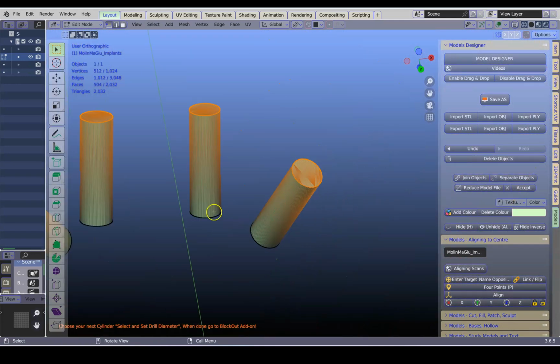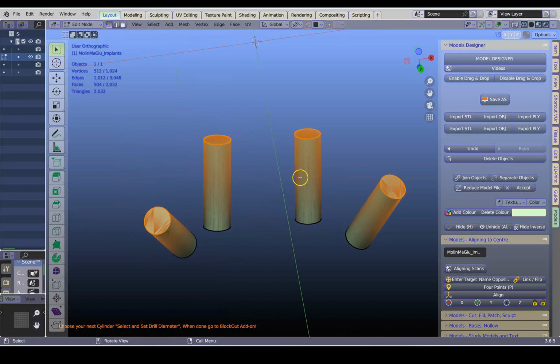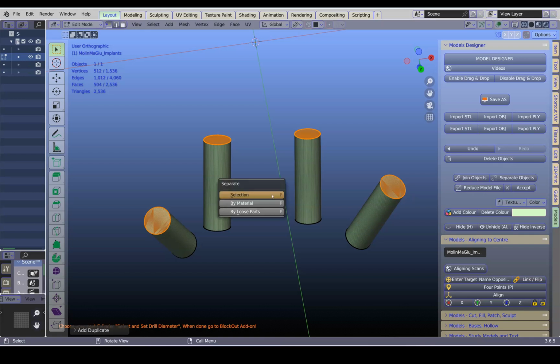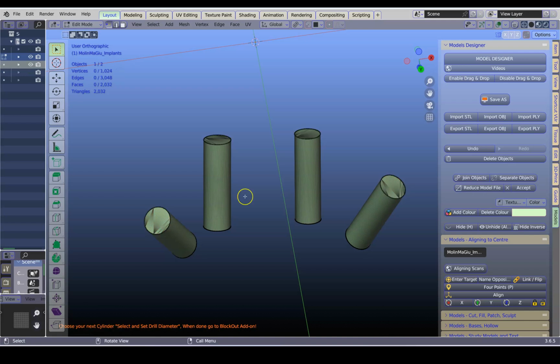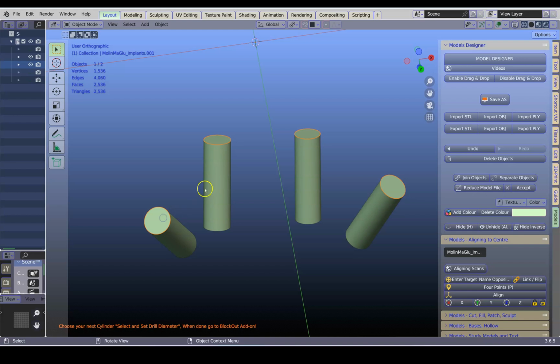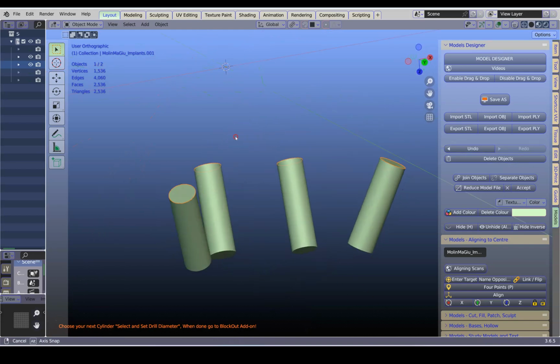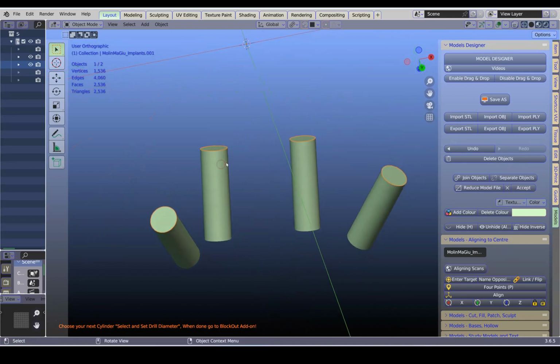Next, we'd like to separate these out. So what I'm going to do is hold Shift and then the D key to duplicate, then click P to separate, and then we're going to click on selection and then exit. So Tab to exit. Now we'll see we've got all of these little discs in the scene. This is exactly what we want.